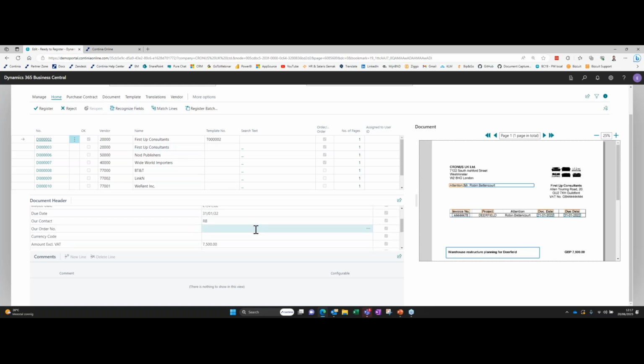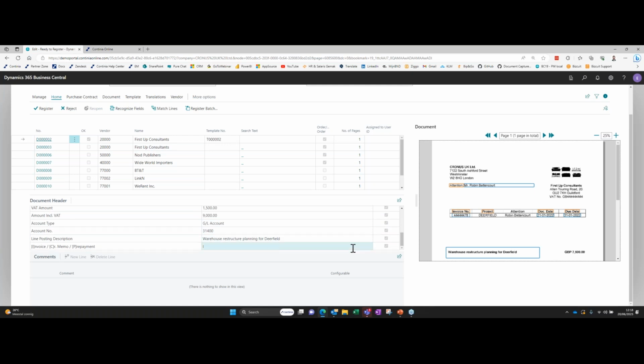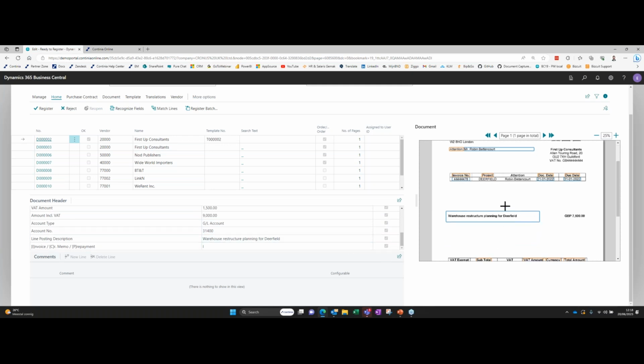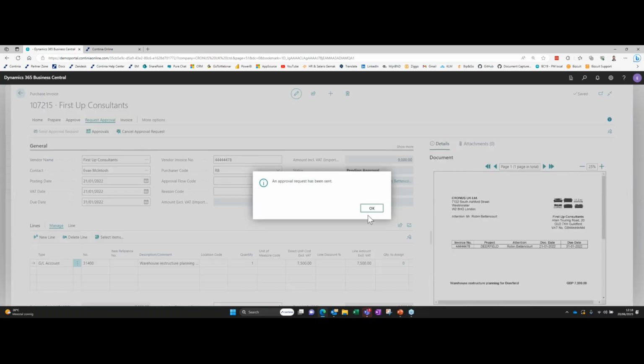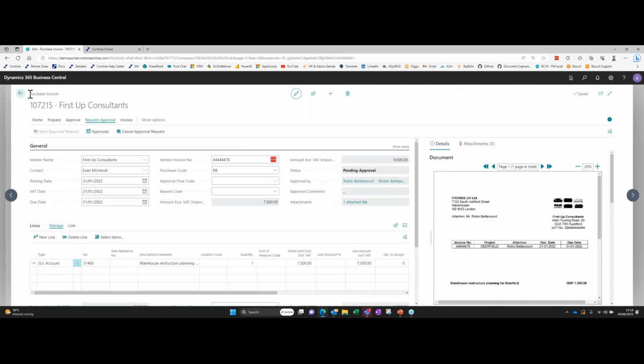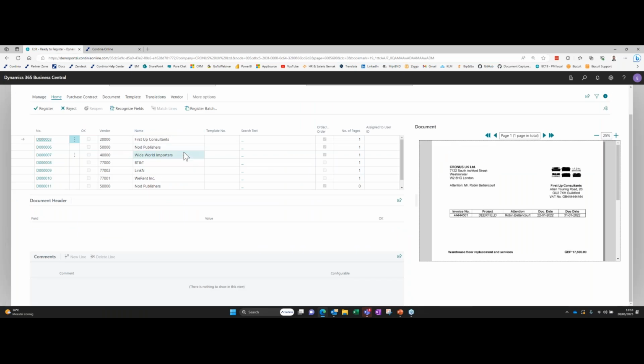The template has been created. So now we can see it remembered the GL account number, and it also captured nicely the line posting description over here. So in one go, we are ready to register and also send this one for approval, reducing the workload of the accounts payable team a little.